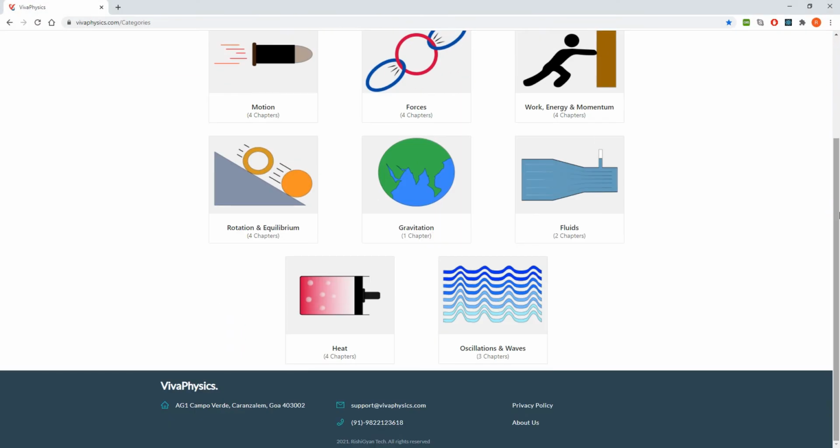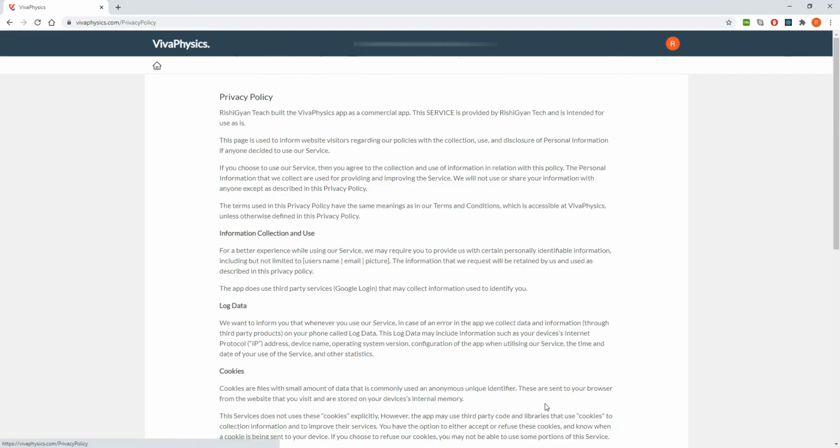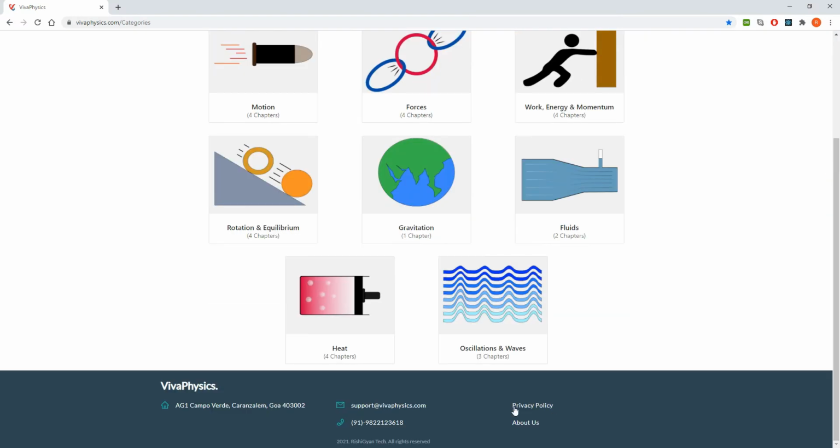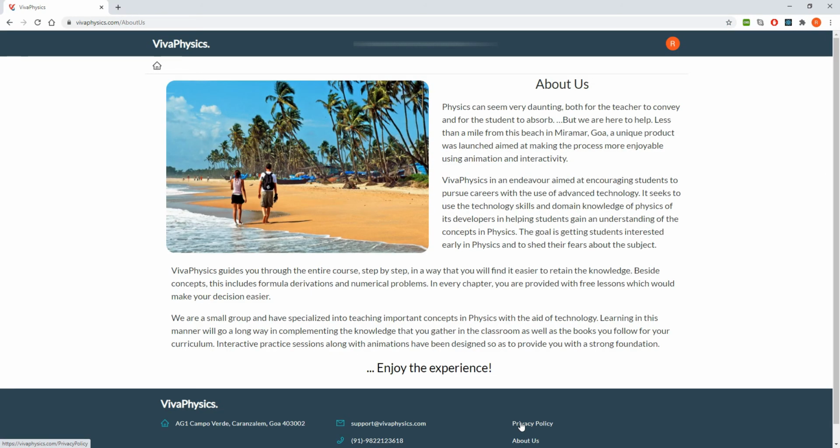At the bottom, in the footer section, clicking on Privacy Policy will show you our privacy policy. And by clicking About Us, it will tell you a little bit about ourselves and why we created this product.